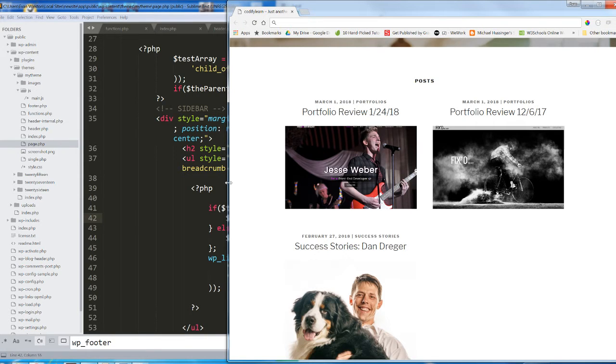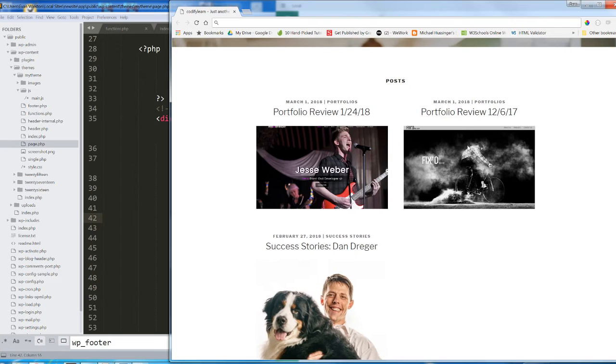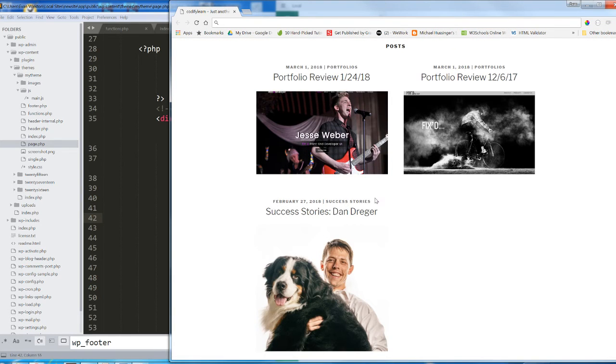Now, there's actually a lot going on here, but what I want to show you more importantly is these posts of content are all categorized. These 2 portfolio reviews are categorized under portfolios. Student success stories is categorized under success stories.